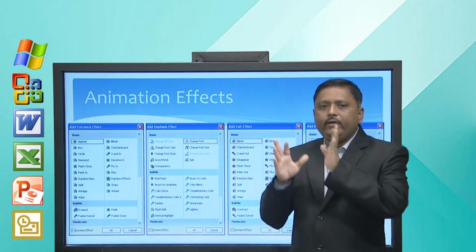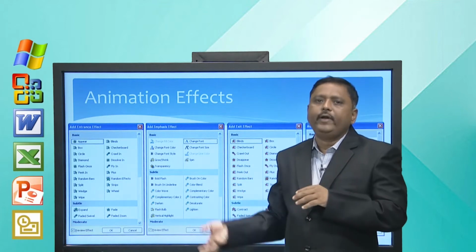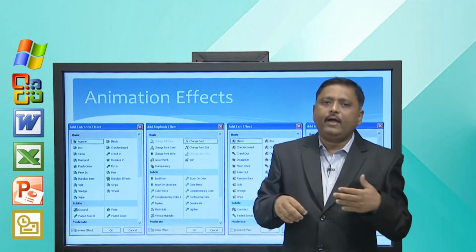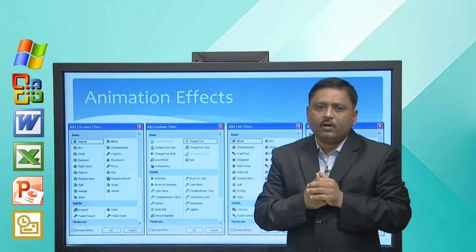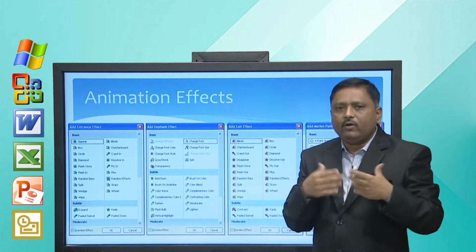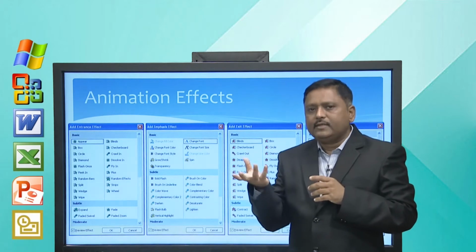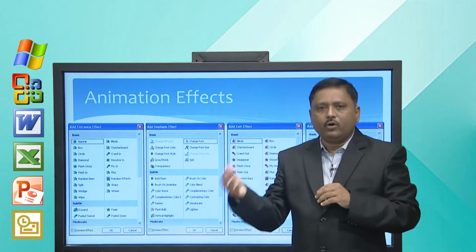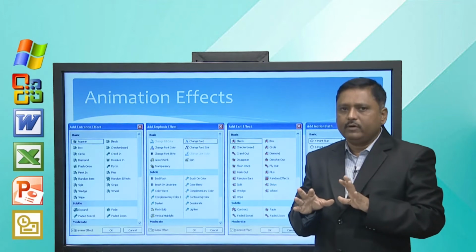Not only can you apply these effects, but you can also control how it enters onto the slide, whether it comes from left, right, top, or bottom, that you can also decide, right. So, these kinds of predefined effects are there, and you can also decide when these effects are applied, whether on mouse click or automatically applied. So, it is also decided by the user.